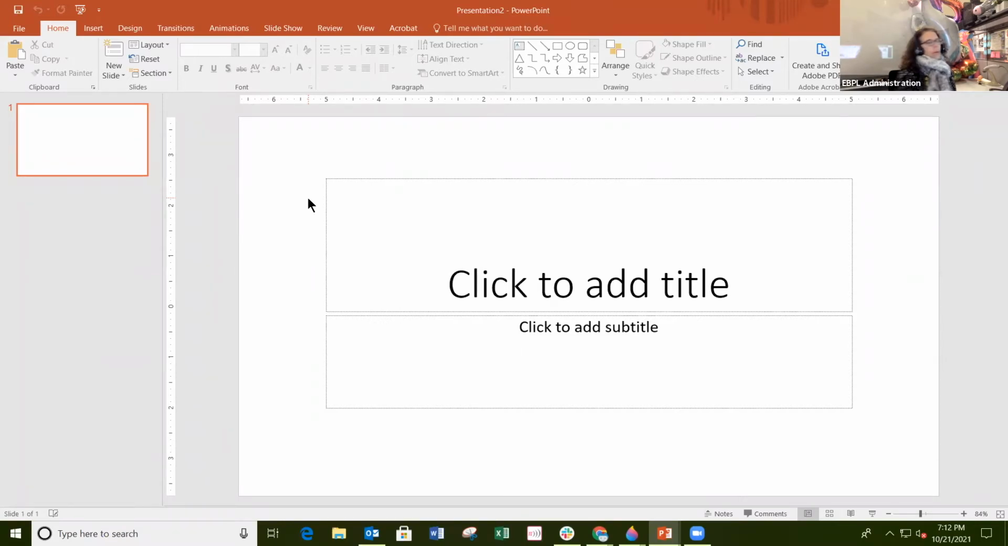Right here, this is the File menu, where we started. It is also called the Backstage view, and that's where we save the file. We can print, and it gives us the print options. This is the Home ribbon, and this is the Home tab. These are called tabs.